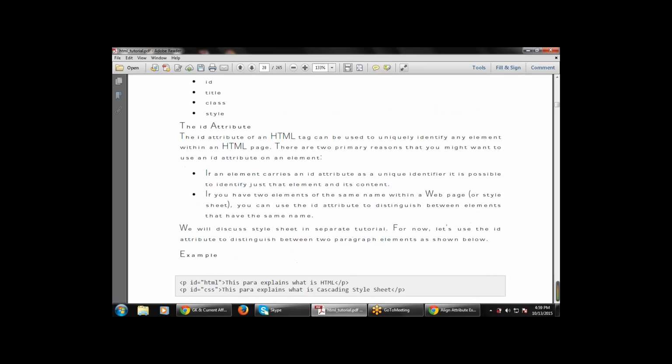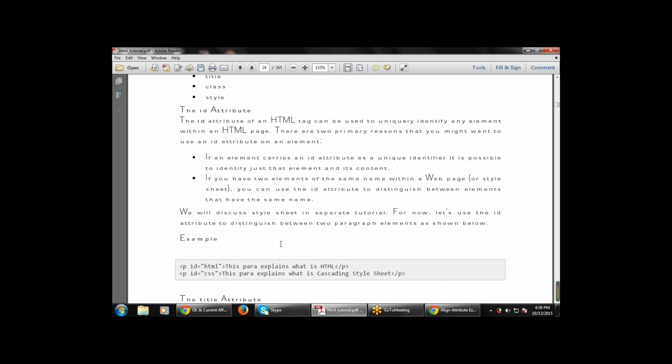And we will discuss style sheets in a separate tutorial. There are different style sheets that will be available there. For now, let's use the ID attribute to differentiate between the two paragraph elements as shown below.